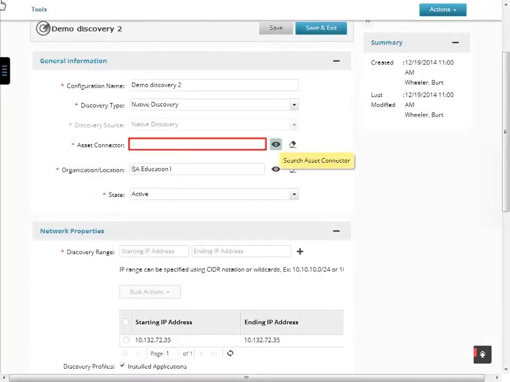Next, select the Asset Connector. The Asset Connector is the interface between the Cloud Service Management hosted application and your organization's on-premise environment. This component is used to schedule and run the discovery scans. It will also interact with third-party discovery tools, discover assets, and import any discovered assets to Cloud Service Management.